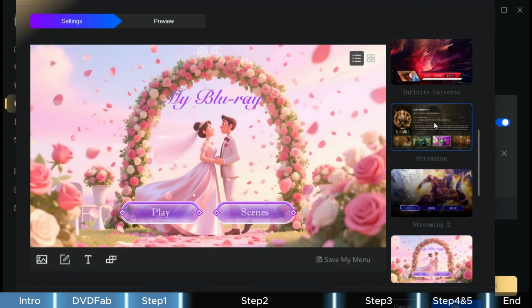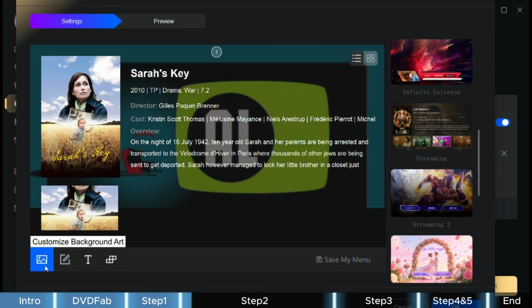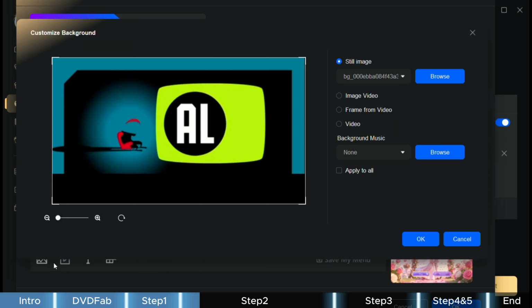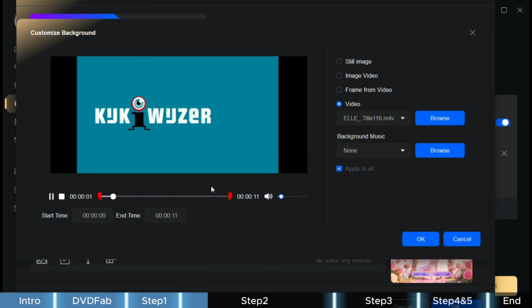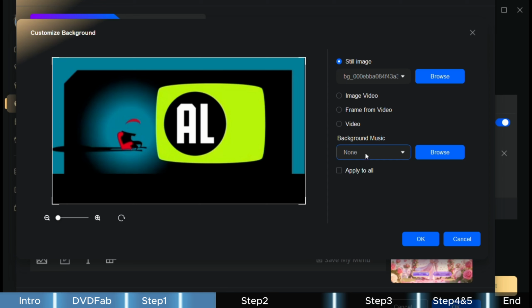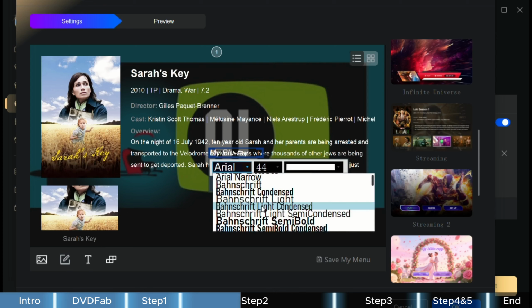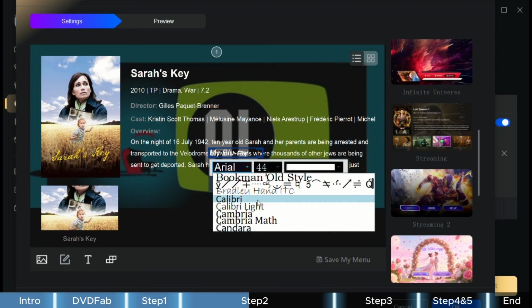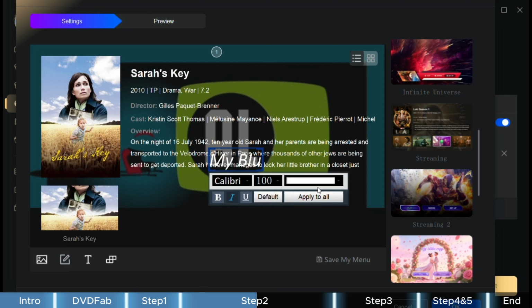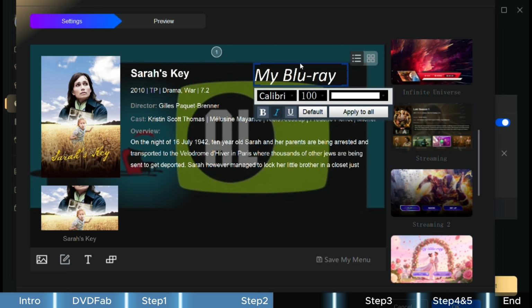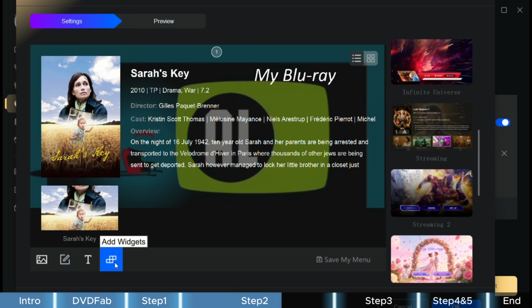Click on Menu Settings to dive into the template library. You can pick a menu template that fits the occasion, set a background image or video, and even select background music to create the perfect vibe. On top of that, you can throw in some text with fonts, sizes, and colors that match your style. And even add widgets for extra flair.